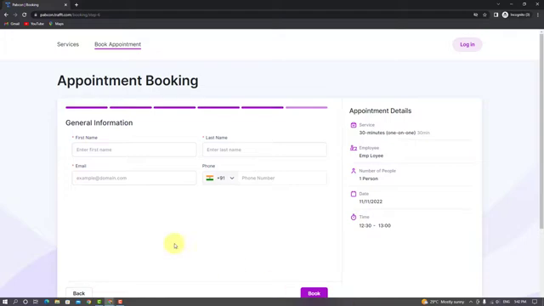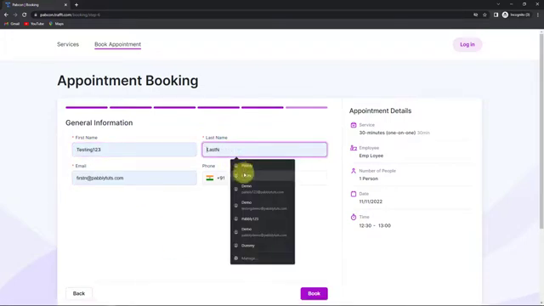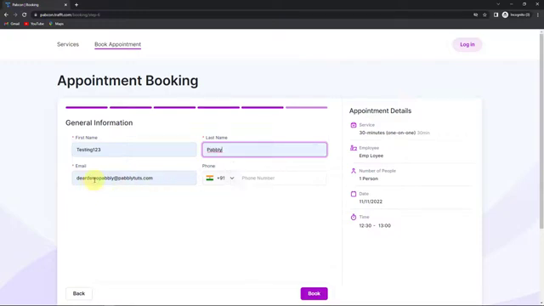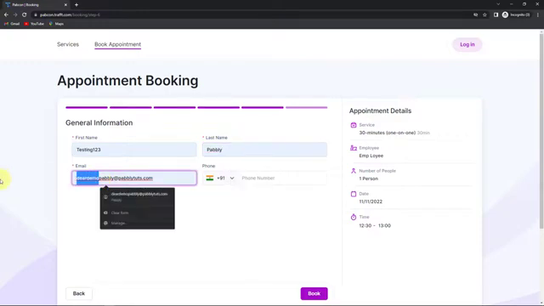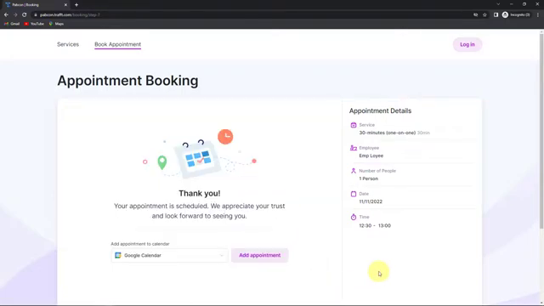Let's click on continue. Now the first name here is testing123. The last name here is Pabbly. Then here the email address, let's say, is testing123pabbly@pabblytudes.com, and this is the phone number. Done. So once we have written this, I'm going to click on book, and here our appointment has been scheduled.